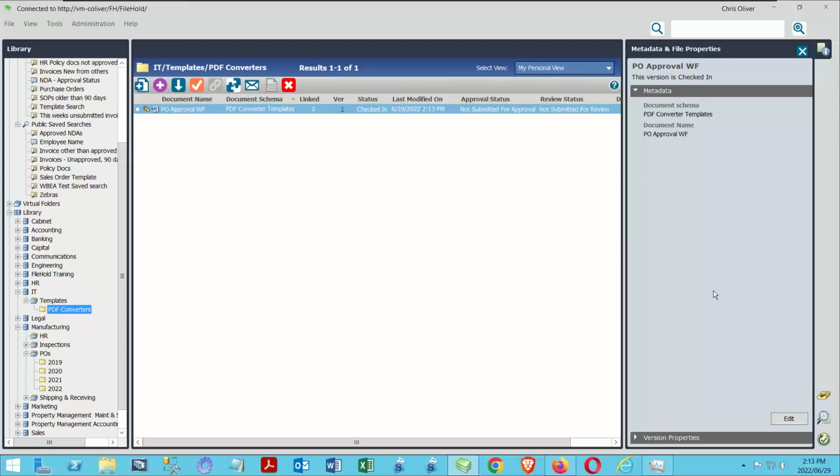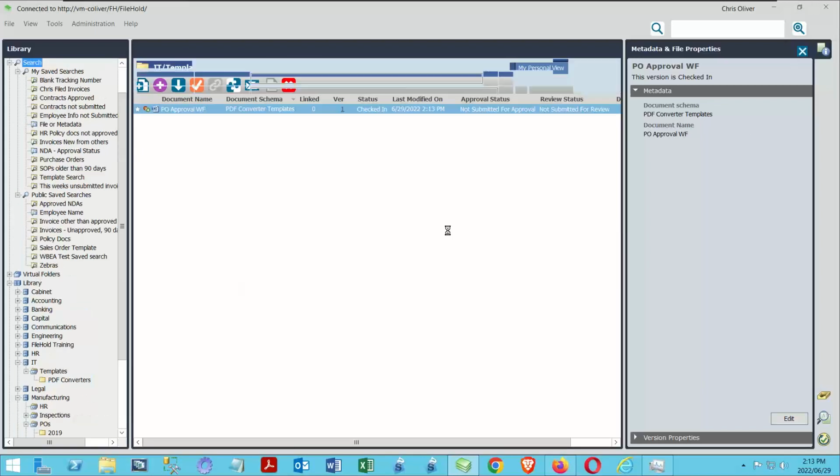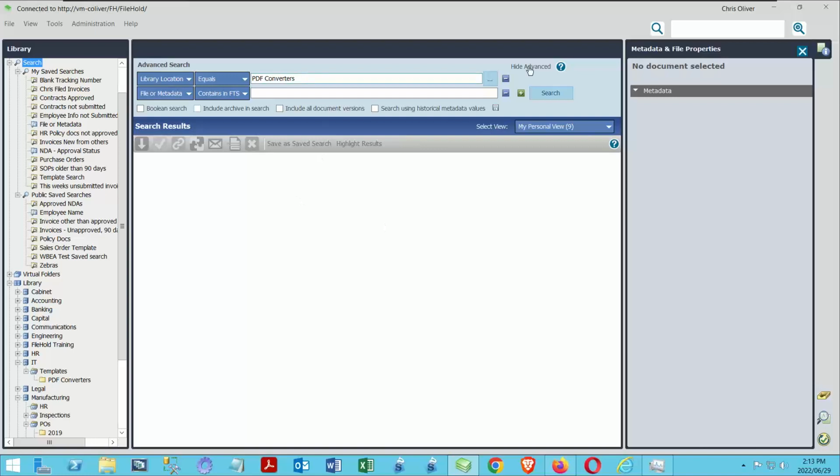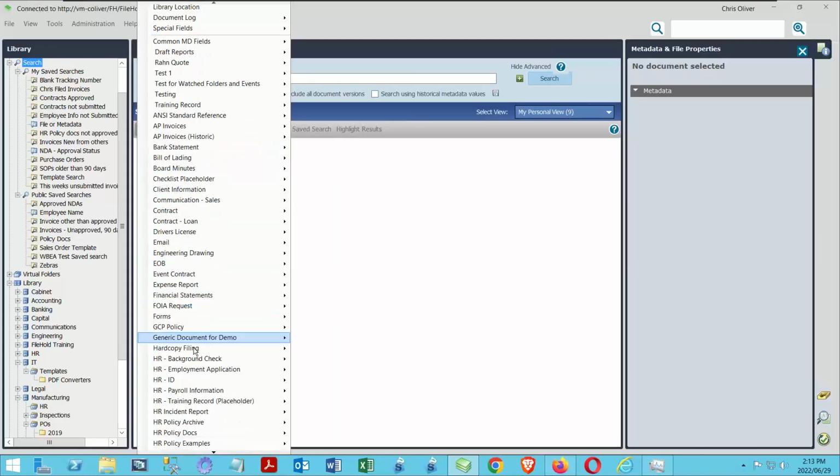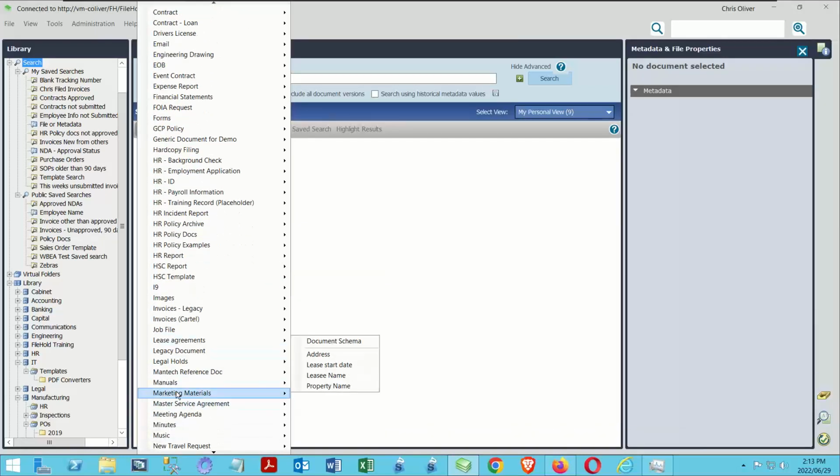So now we have our document within the repository, and it's now available for us to use for our PDF sign-off sheets. The next step now is I need to tell FileHold where these documents are. So I need to make myself a search in order to find these. So the easiest way for me to do this is to go to advanced search, which I like doing by coming up to here to the advanced search button, and it puts me into the mode. I'm going to lose the library location because what I'm actually looking to do is grab documents from any place where I can find them.